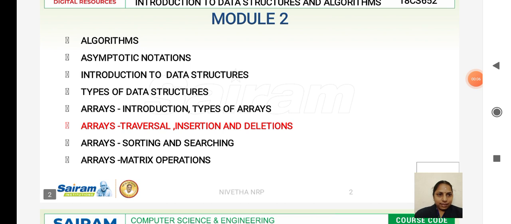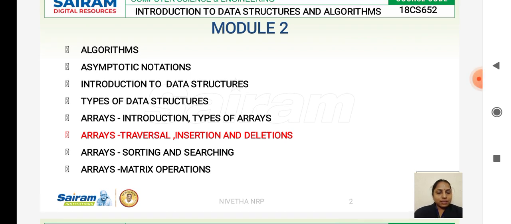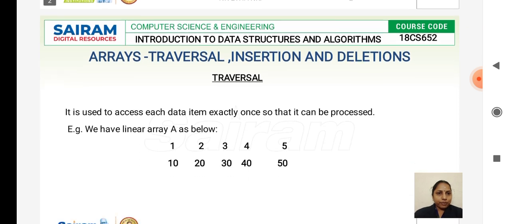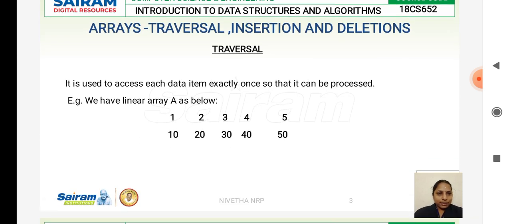Today we are discussing the second module, and under the second module, the sixth session, which is about traversing, inserting and deleting the elements in an array. Already we have seen a few basic operations that can be performed on an array in the last lecture video, and we'll see the continuation of it.